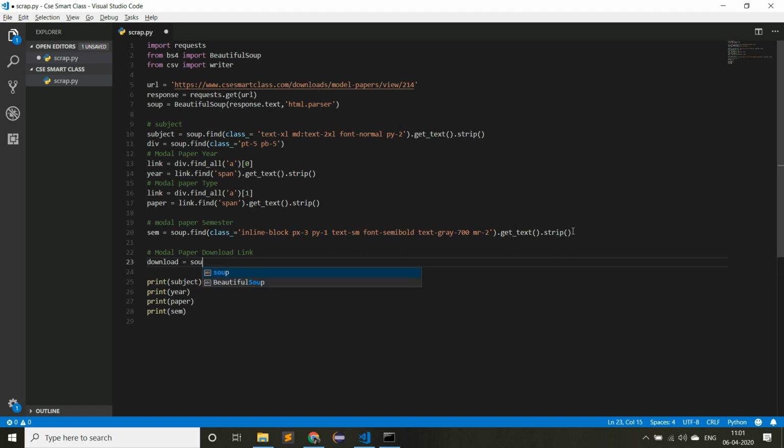that equals soup dot find the class. So the div section is totally enclosed in the download. So now we have to extract the anchor tag. So create a new variable download link, and then download dot find the anchor tag and the value which is present in the href.